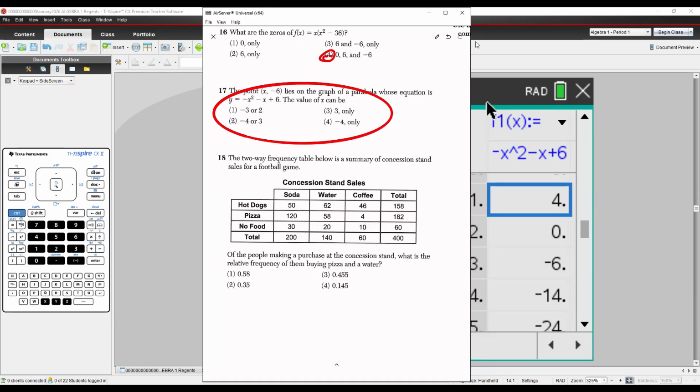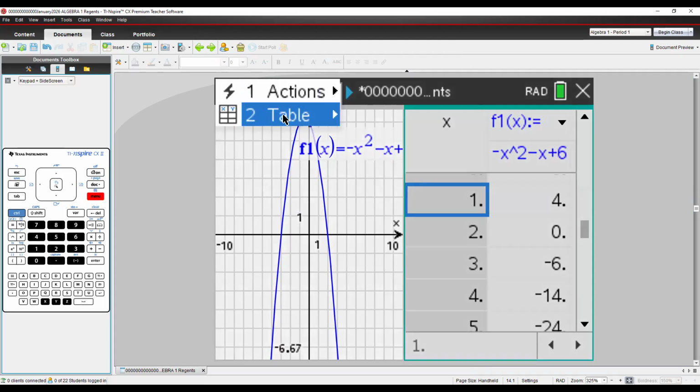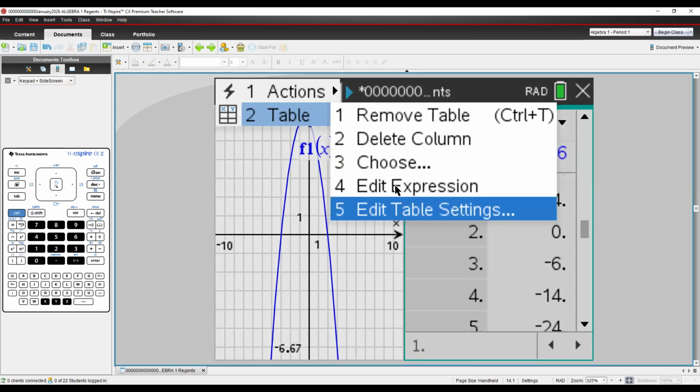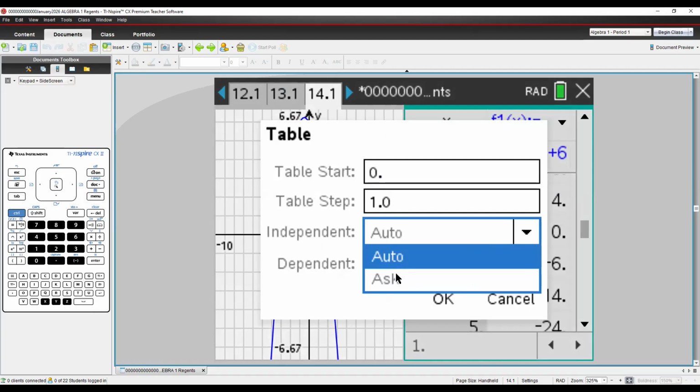So here's what I want you guys to do. I want to show you that just because the table starts at 1 and has all these integers, you don't have to leave it that way. You can set the table up however you want to. So what I'm going to do is click on the table, and then press menu, and it's going to give me this option here, table. When I click on it, it gives me a couple more choices. I'm going to edit the table settings, in particular the independent or the X one, and I'm going to change that to ask.